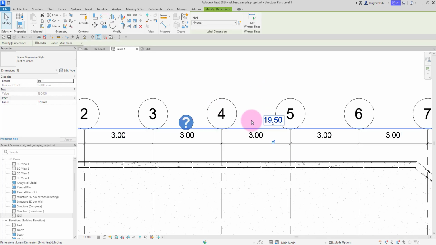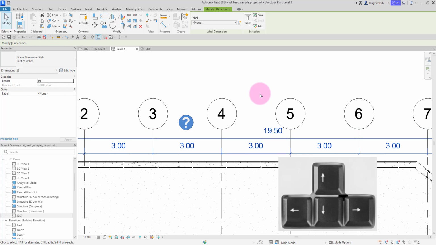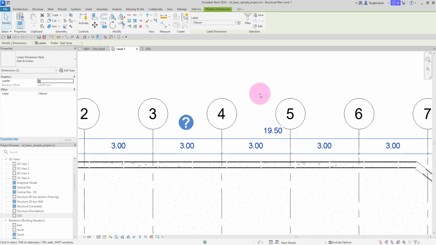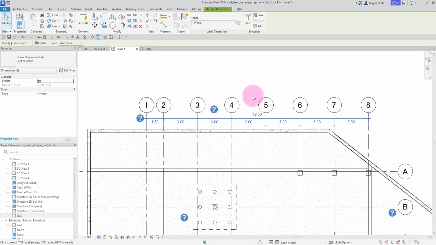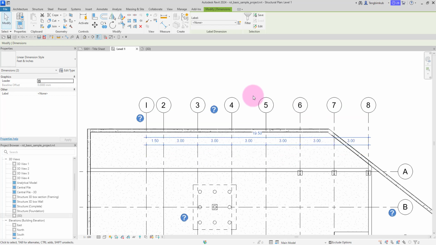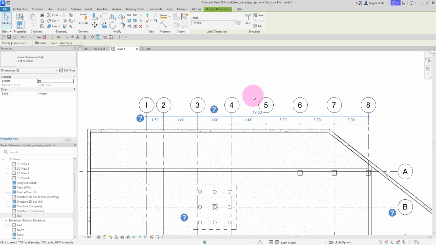Now select all the dimensions. Click one dimension here and hold down the control key and click another one. You can use the up and down keys on your keyboard to adjust the location of the object. If you hold down the shift key and press up and down, it will go faster. Okay, click on the empty space to exit.